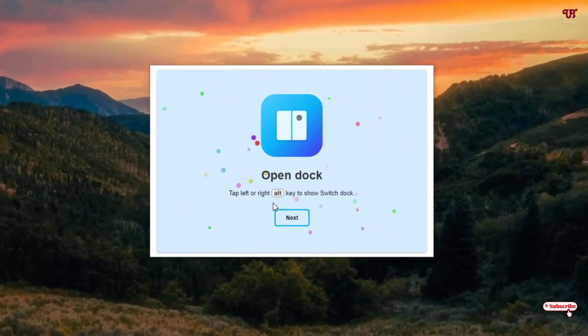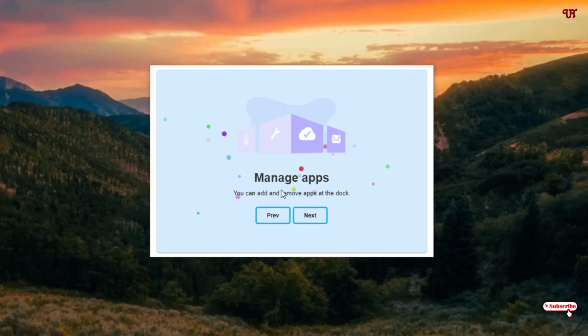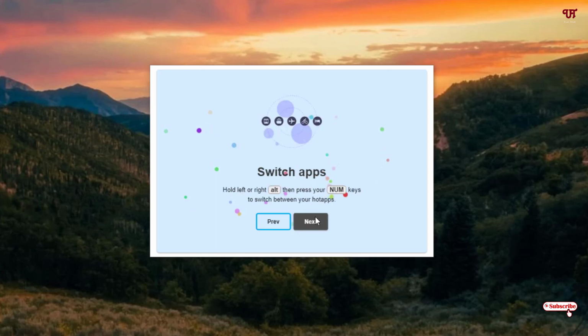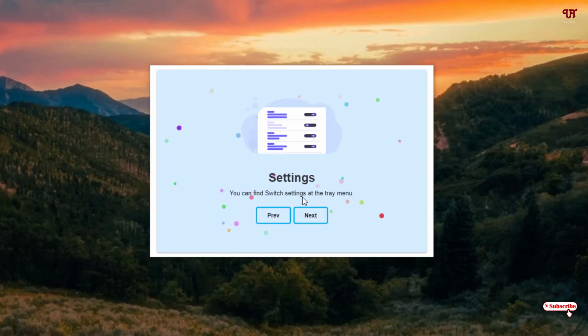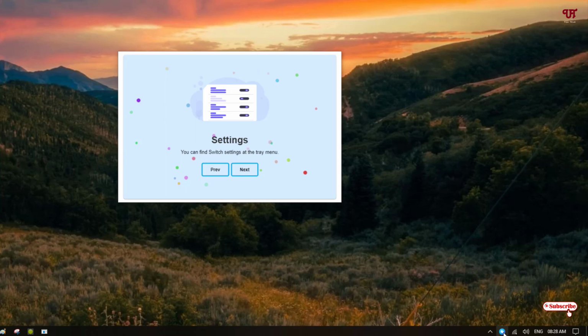Here you will get some instructions. Tap left or right Alt key to show the dock. Click next. Manage apps: you can add and remove apps at the dock, so you need to add them manually; it doesn't add any application directly. Hold left or right Alt and then press the number keys to choose between your hot apps, that is, your favorite applications. You can find the switch settings at the tray menu, as you can see here below. The icon has been placed in the tray menu.